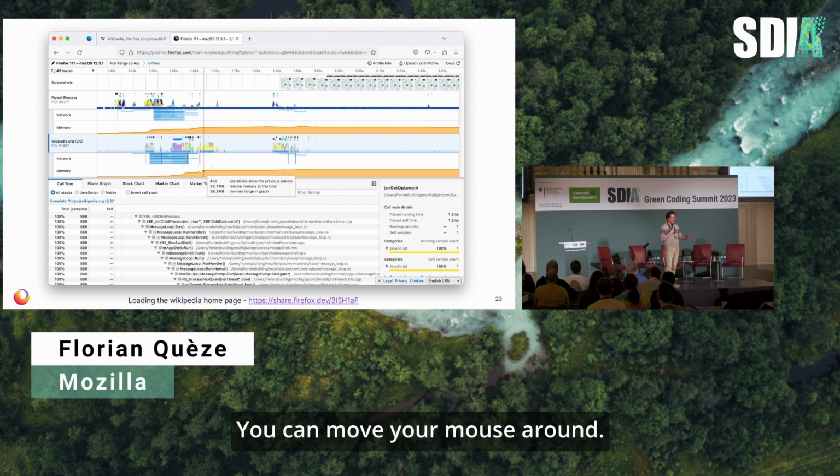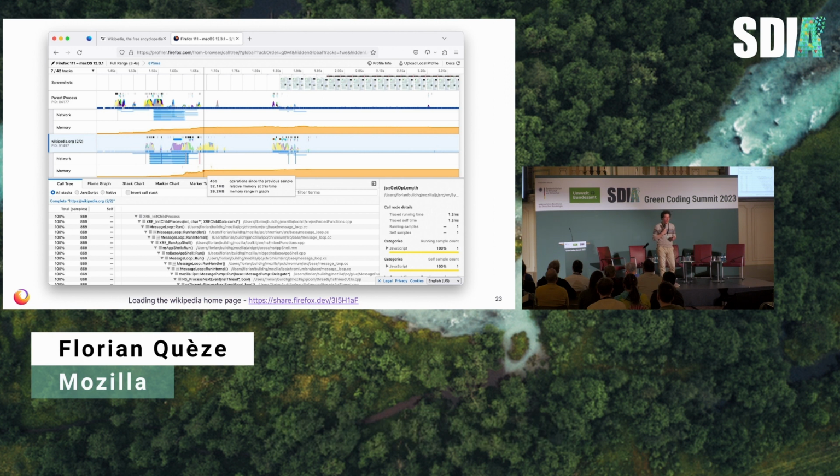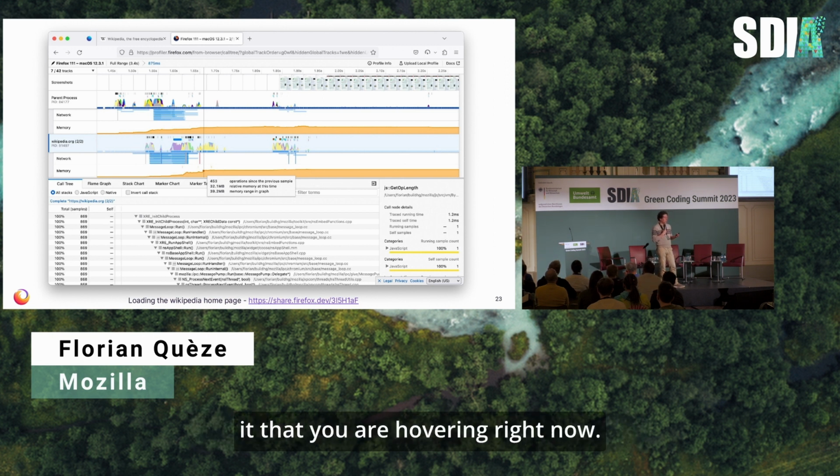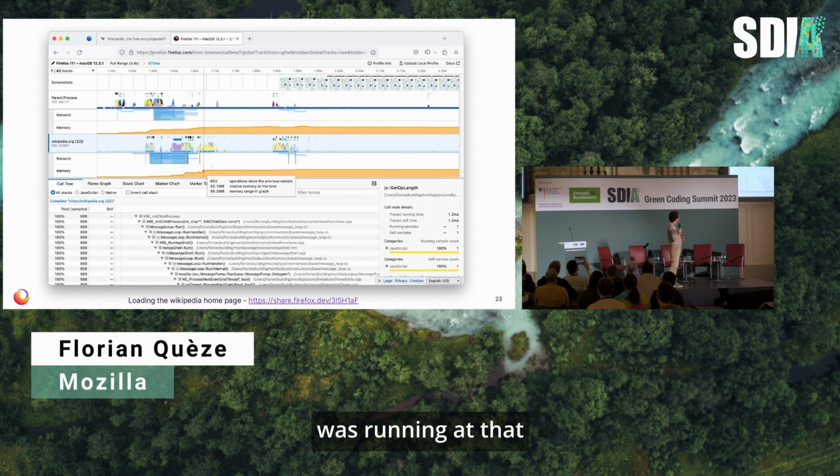You can move your mouse around. It's a bit overwhelming at first because there's data everywhere. It's a data-dense application. But wherever you put your mouse, you will see a tooltip appearing that tells you what it is that you are hovering over right now. So here I was hovering almost in the middle, and we are seeing the stack of whatever was running at that point in time, which is some JavaScript here.